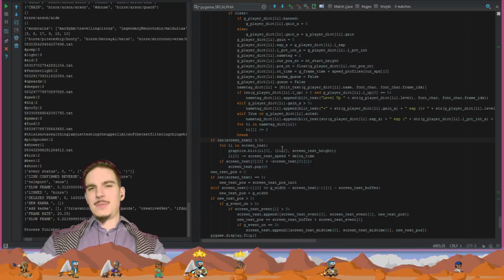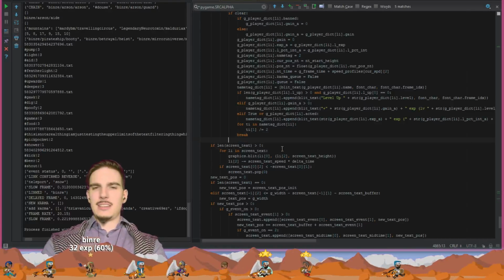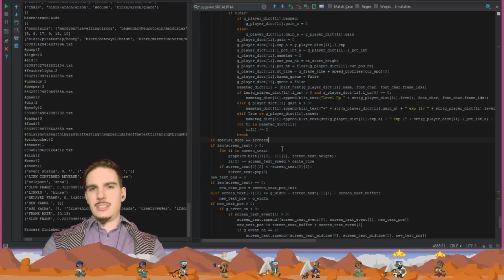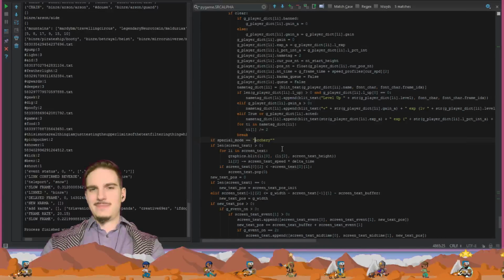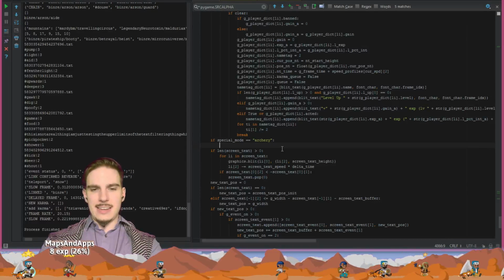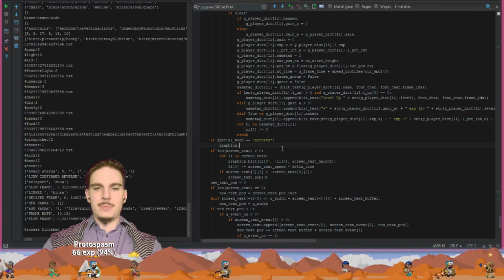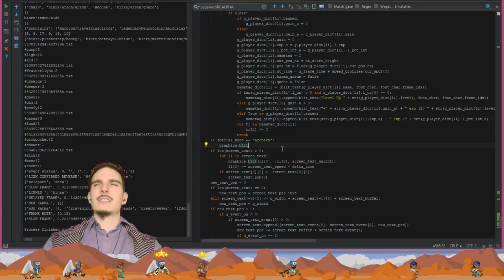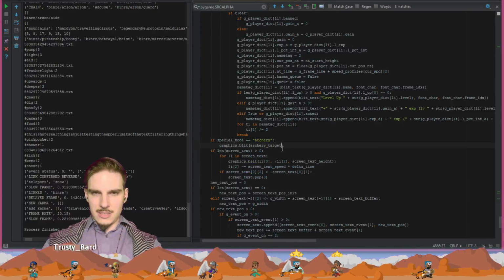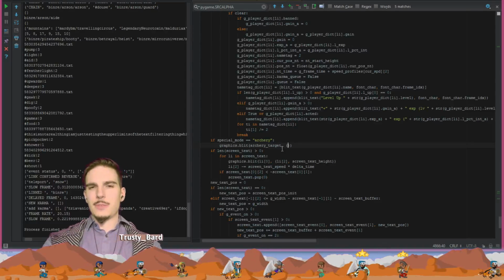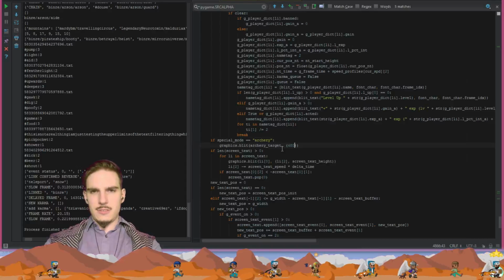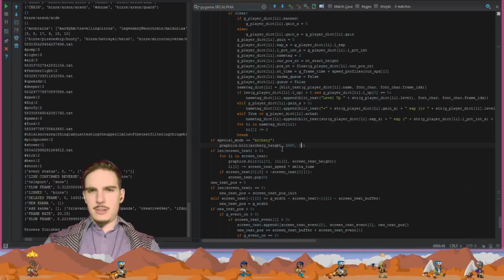So right before screen text, we'll say if special mode equals archery, then we will say graphics.blit. The first thing that will blit is the target, so blit archery target. And where are we blitting it? We're blitting it to position... what's half of 960? Half of 960 is 480. So position 480, 0.